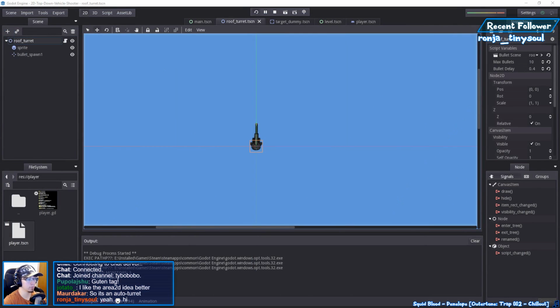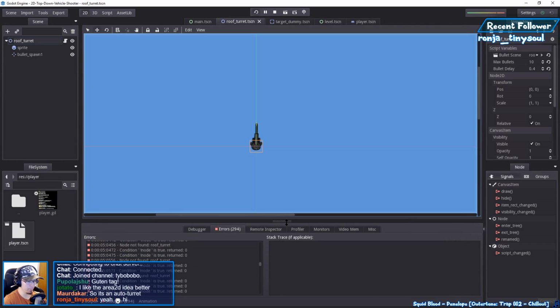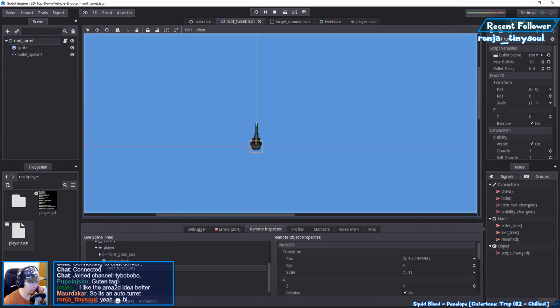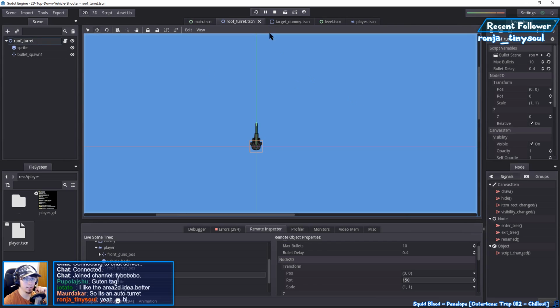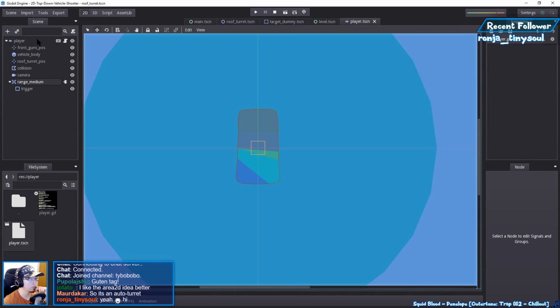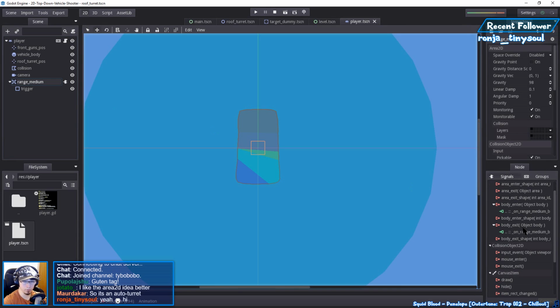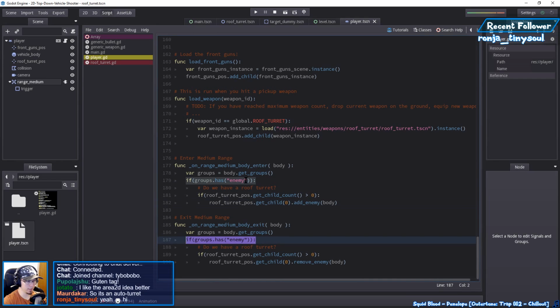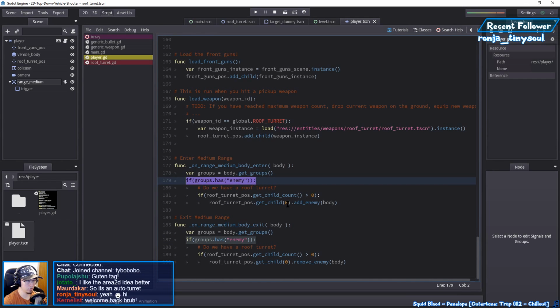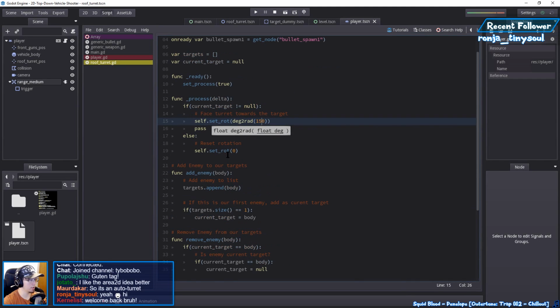Let's take a look here. Roof turret, rotation. Yeah, why is it not... Did I not enable the... Clear. Yeah, it should be working. If the group has enemy, that should be fine. Oh! Hold on here. I'm supposed to look at... Thank you, kernel list.